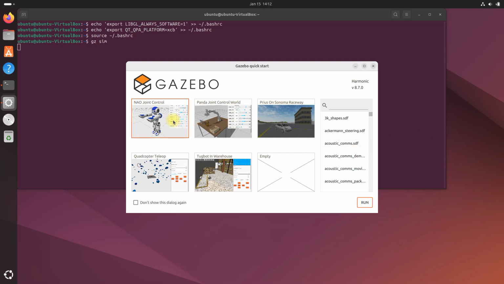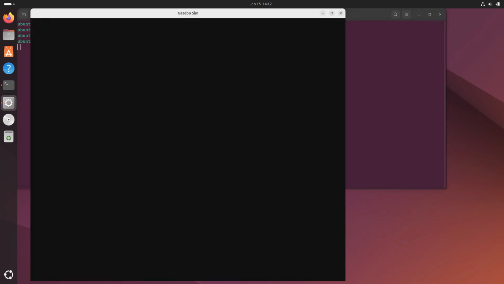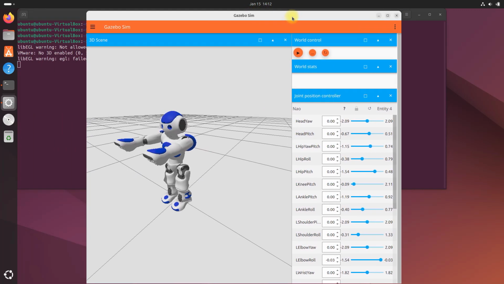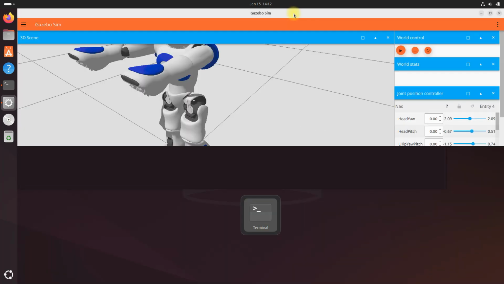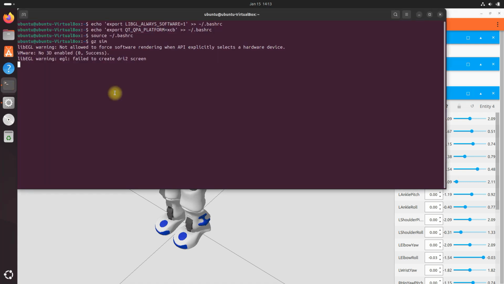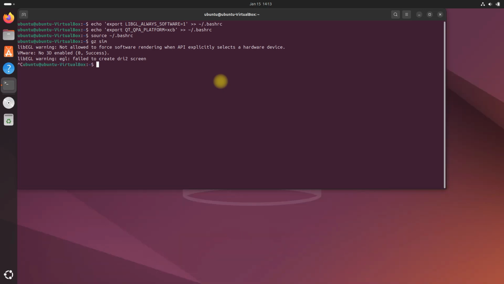Click on the NAO Joint Control Simulation and click Run. Close the simulation by typing Control+C in the terminal window. That's Control. Hold down the Control button and press C.